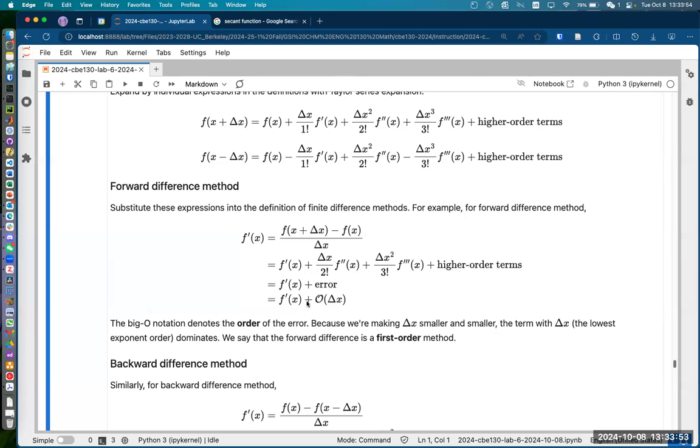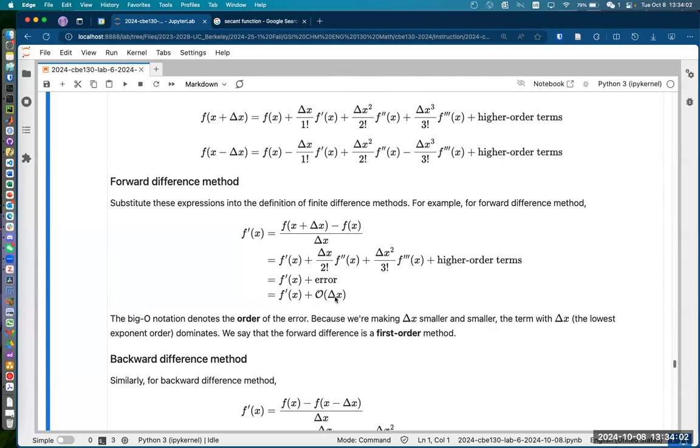So the big O notation here, the O denotes that the order of the error is proportional to delta x. So as we make delta x smaller, the error also decreases. And if we decrease the delta x by 10, the error also decreases by 10. So it's a first order method.